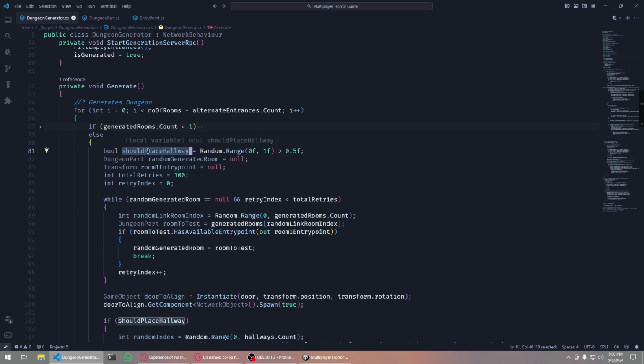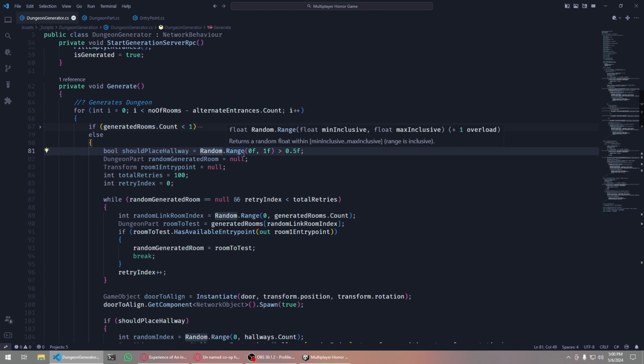I create a boolean variable here, should place hallway. It just creates a random variable of float value from 0 to 1, and it checks if the value generated is above 0.5, so it's a 50% chance sort of thing. So if that is true, then it should place a hallway. If it is not true, then it should place a room.